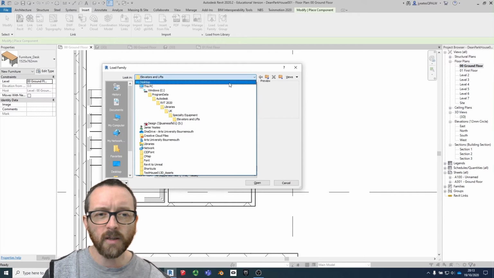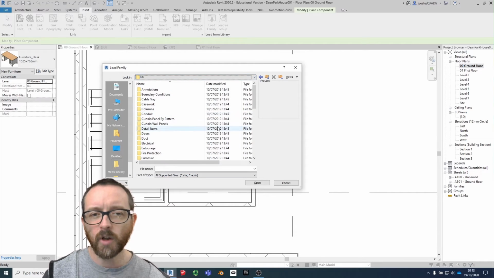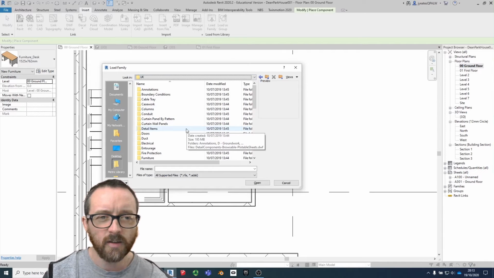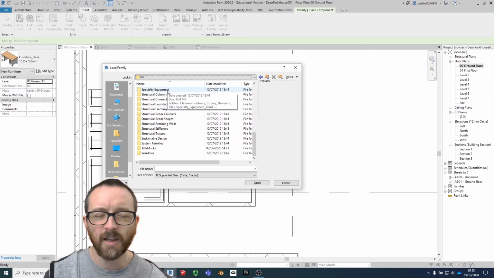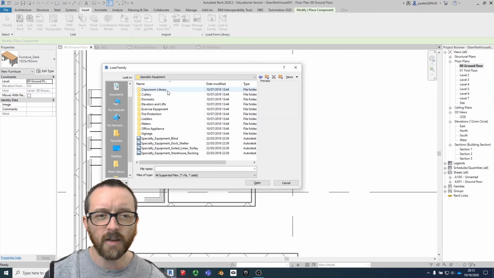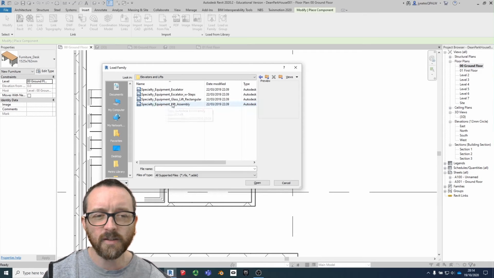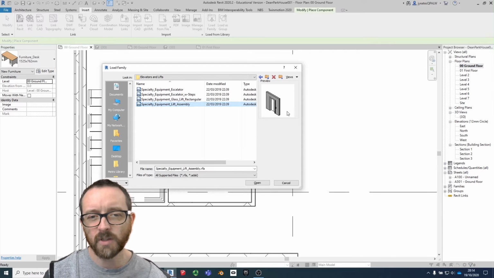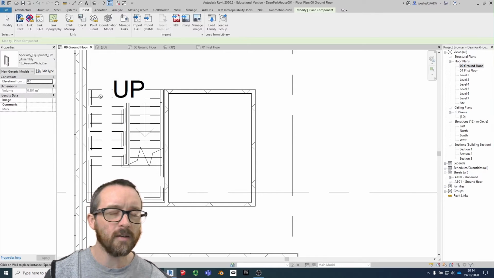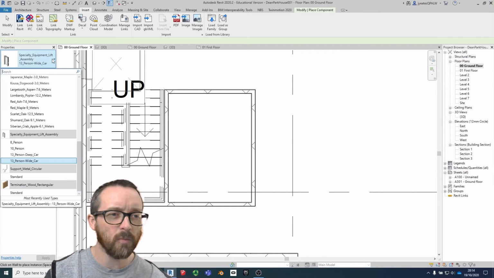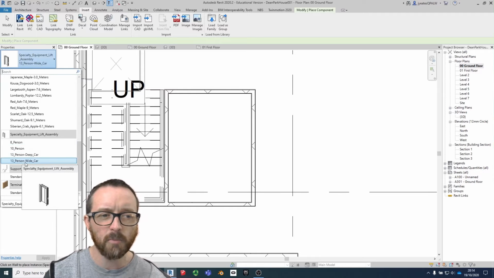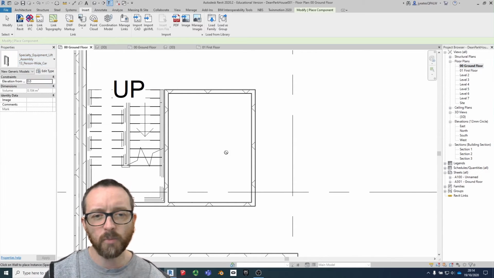Now you want to be inside of the UK folder of the Revit content, and you need to scroll down until you find specialty equipment, and inside of here we have elevators and lifts, and inside of that folder there is specialty equipment lift assembly, which looks like this. So we press open, and we've got room for one of the largest lifts. That's the 13-person wide car. Let's put one of those in.